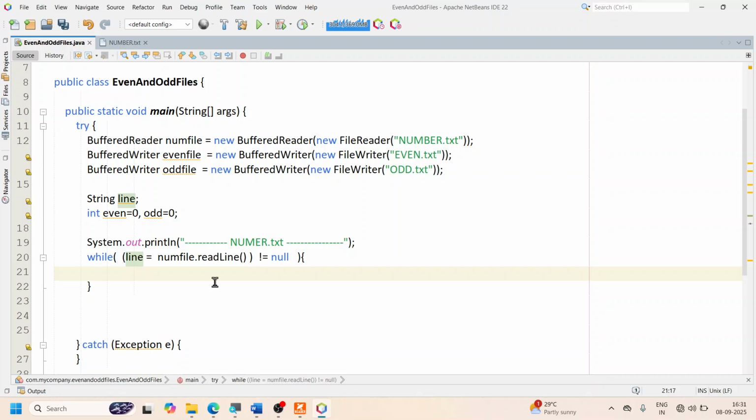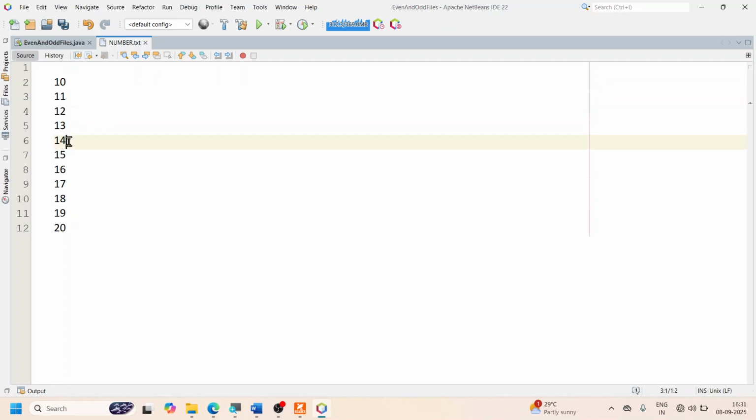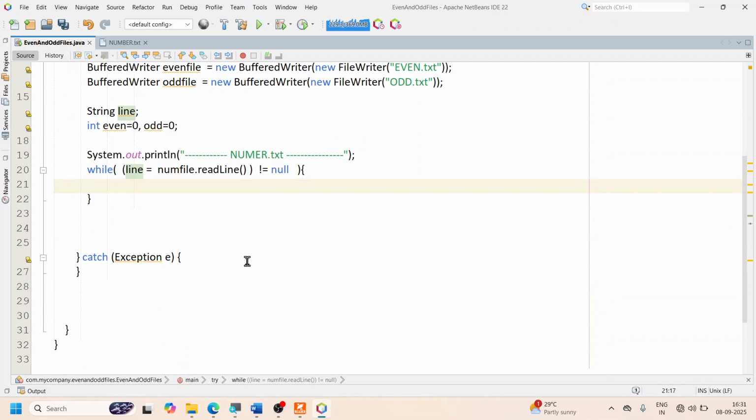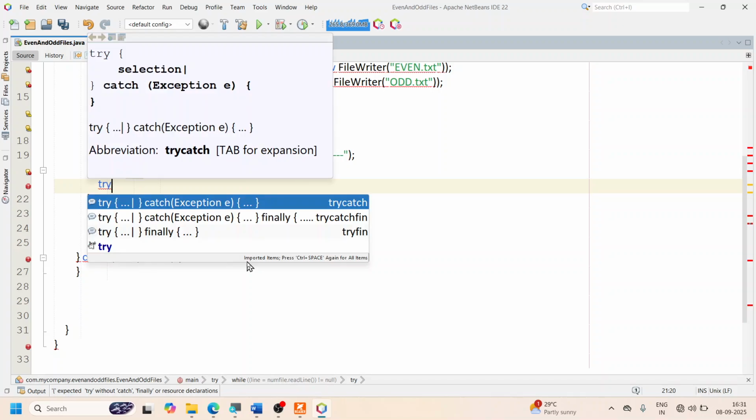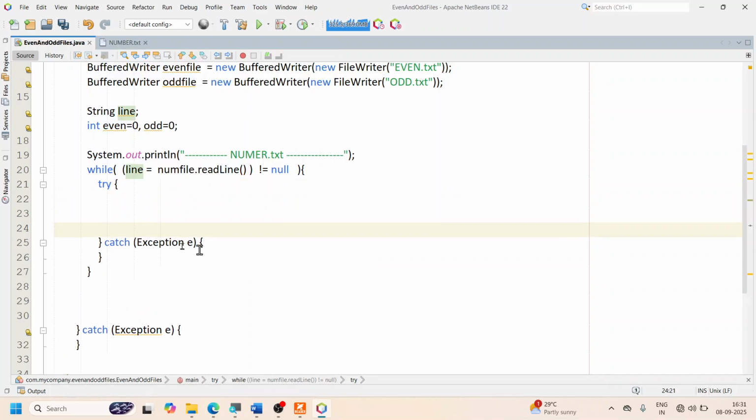Remember, when you read the number, somebody might have typed 1 4 differently, written like this. In that case, this is a string, it is not a number, and you will get an exception. The number format may not match altogether. So I'm going to handle that exception. I'm going to say try, press control space and enter. So there is one more try.